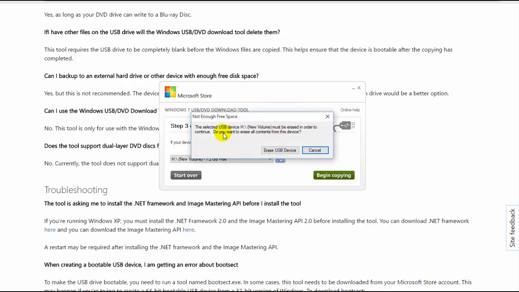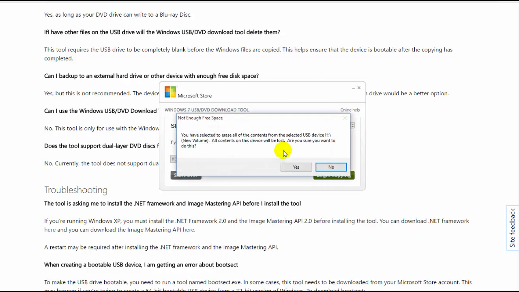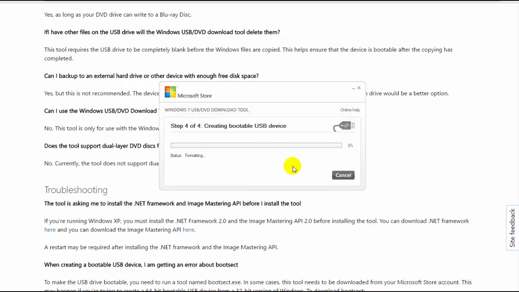You can see that it must be erased in order to continue. Are we sure we want to erase all the contents? Yeah, we know it's safe. It's going to ask us a second time. A little overkill here. We're going to click yes again, and now it's going to go through some of the same steps we went through in the command prompt. It's going to reformat the flash drive, and now it's copying the files over from the ISO onto the USB device. And it will go through until it completes, so I will pick up the video once that happens.